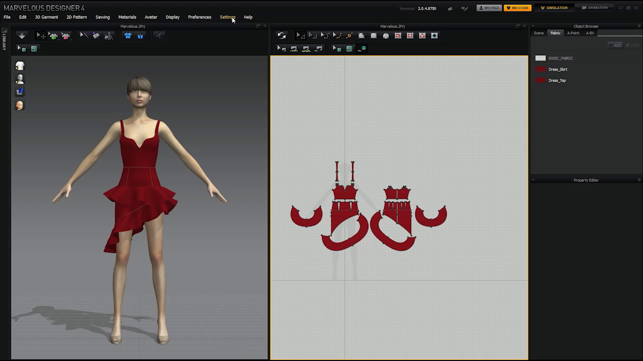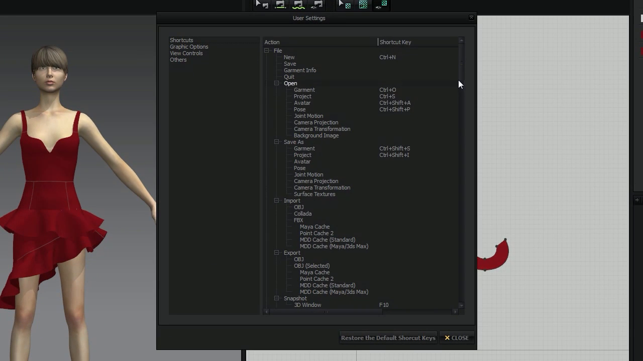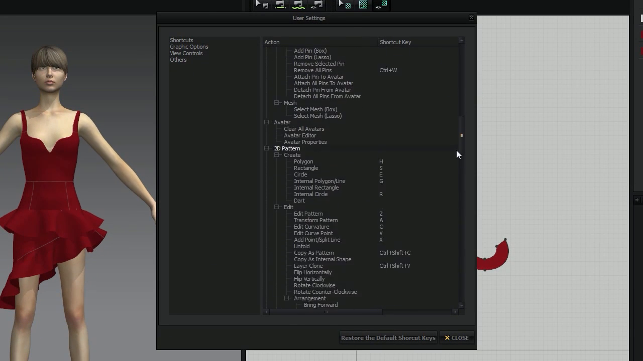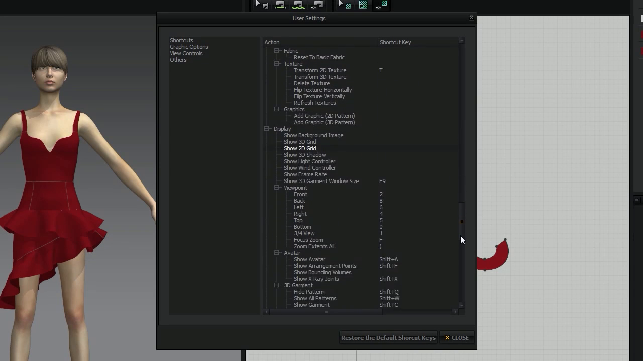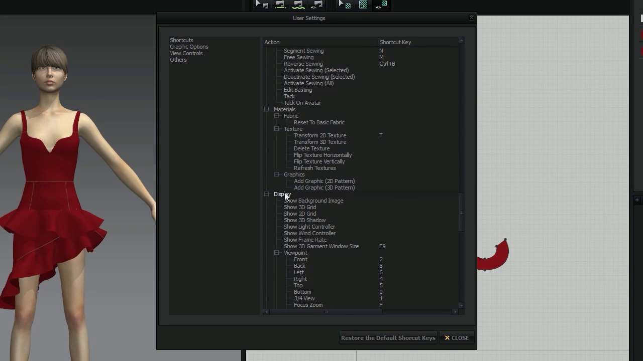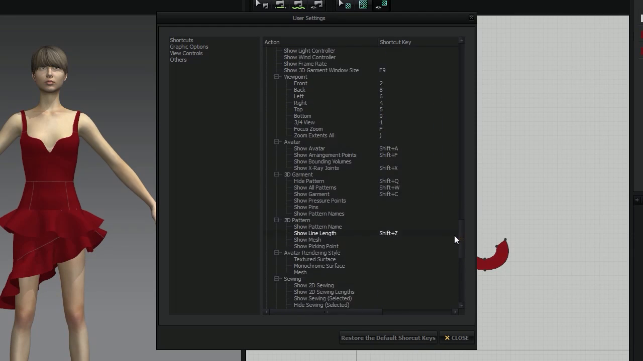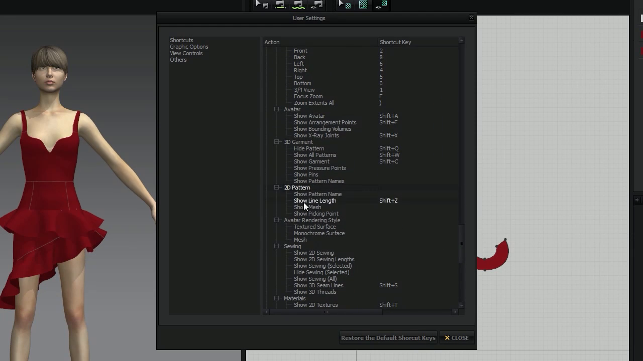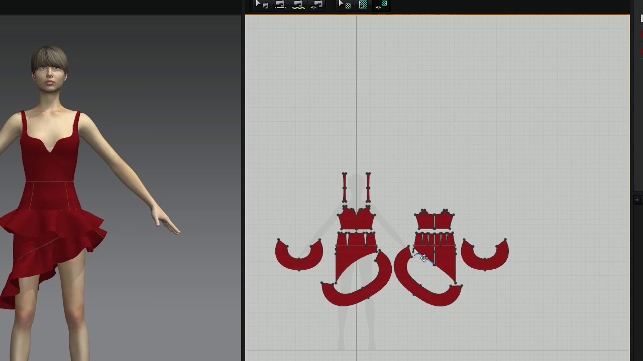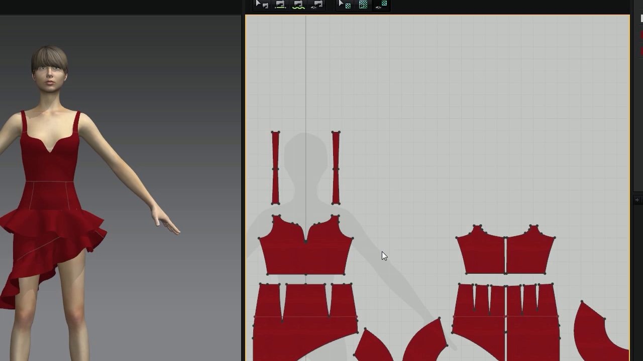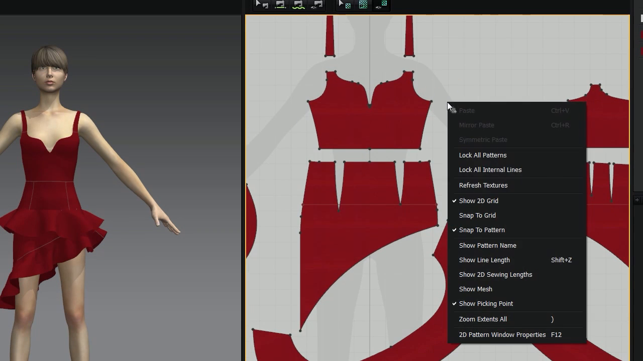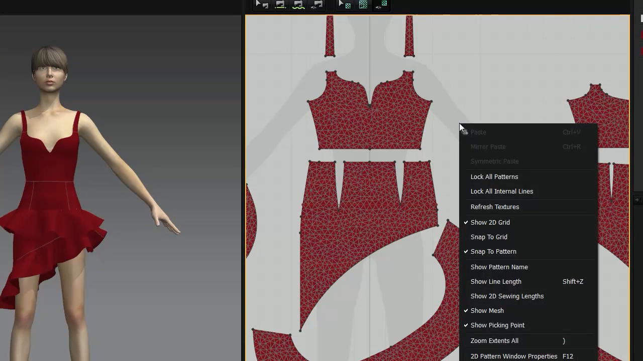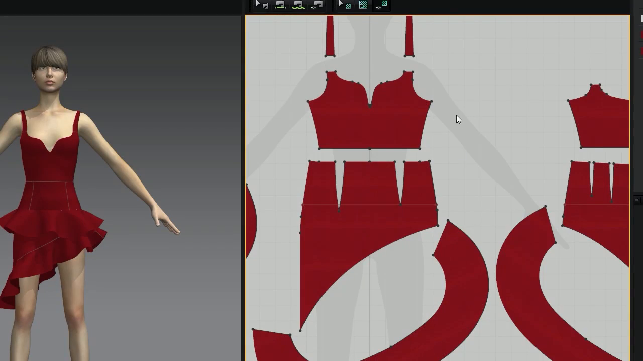That's what we want. So the next key shortcut that you might want to change here in the user settings, and I find particularly useful, is under the display settings. If you go down to 2D pattern, there's a command called show mesh. And what show mesh does is it basically shows you the tessellation of your garment in the 2D view. So if I right click, I can access this menu and I can say show mesh. Once again, right click, show mesh.